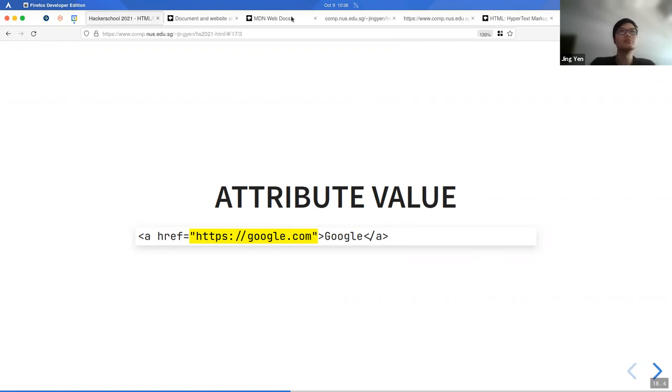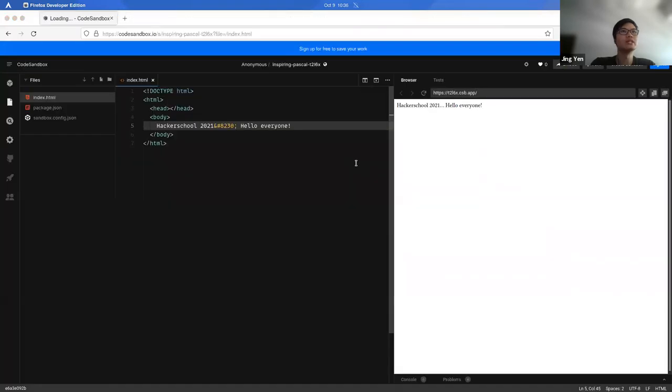So if you would like to try it out, you could go to, say, your Code Sandbox, for example, and add in your own anchor tag. Sorry, anchor element. Like for example, href equals, maybe I'll do Gmail, and then I close this tag with its corresponding closing tag, and I have something like a link to Gmail.